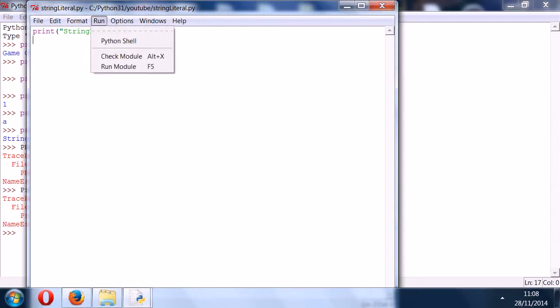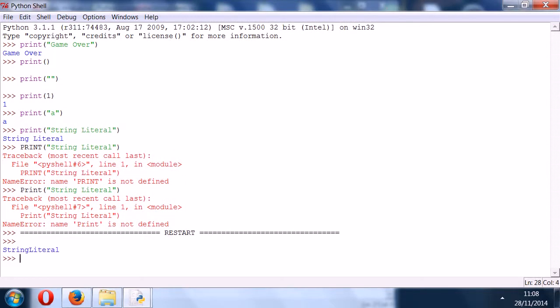And then we should do run module F5. And you can see it does all the whatever it does, parsing, compilation, decompilation. Who knows what's going on? So, there we go. It certainly initiated it again because it had to restart.